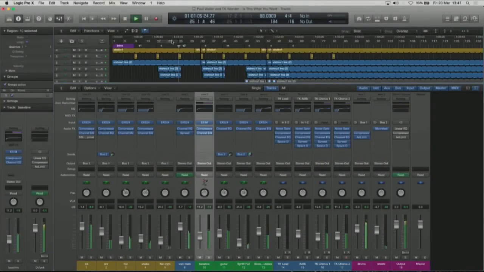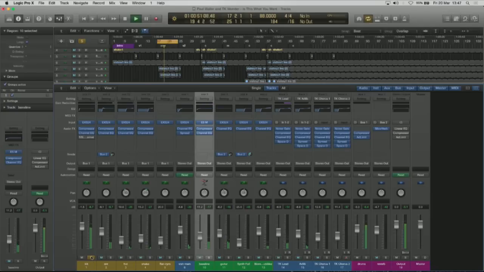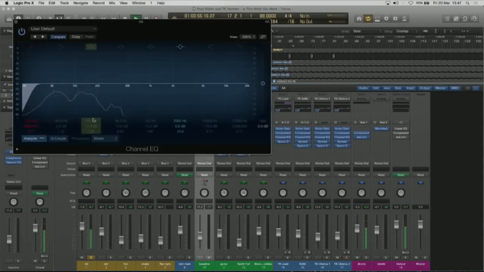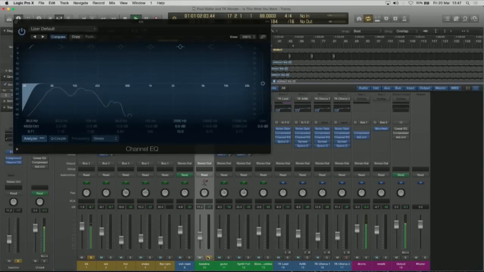The lovely laid back track. And if you listen to the drums on their own, the kick sounds really nice. But there's a bit of a resonance here, and the bass is quite low.